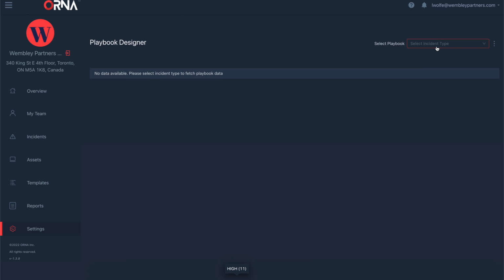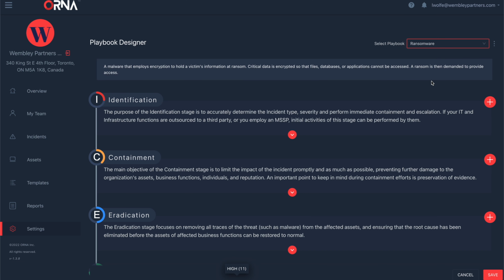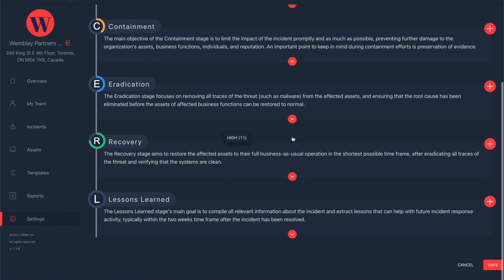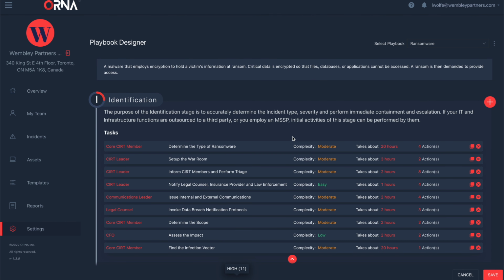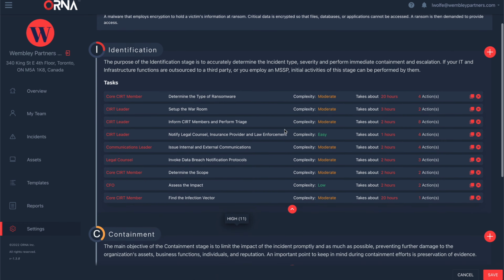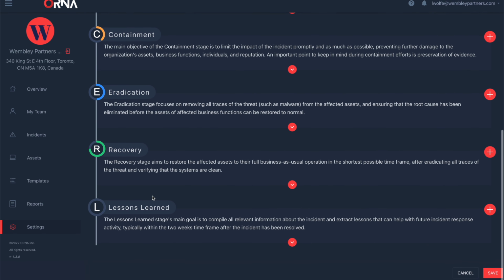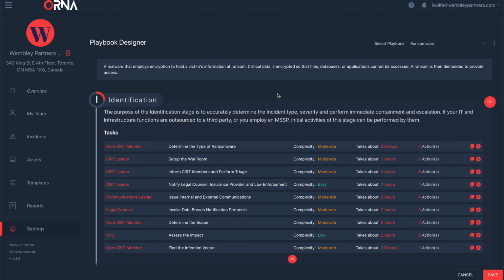So not only do we have detailed playbooks, all of them are available to you immediately as you purchase Orna, or in fact even download it for free. But you can also fully customize each and every one of these playbooks. Think of these as templates, effectively. So you have identification, containment, eradication, recovery, every single stage of incident resolution as per the SANS framework.